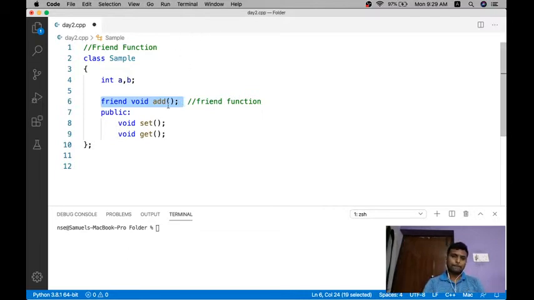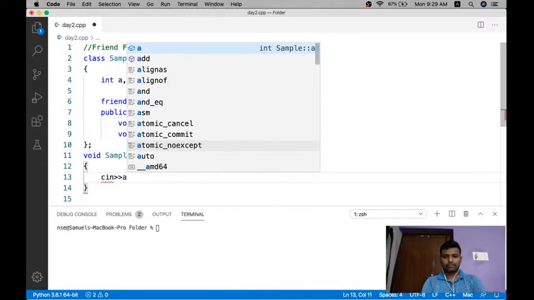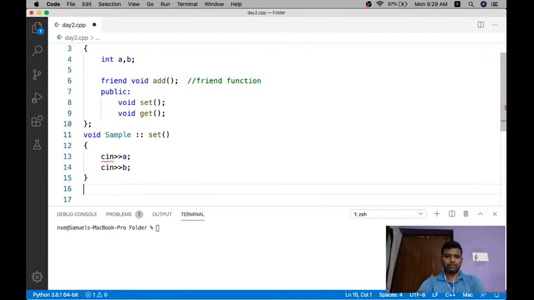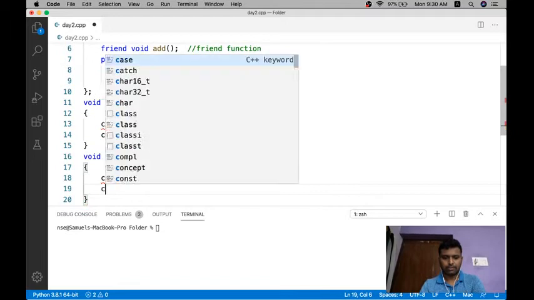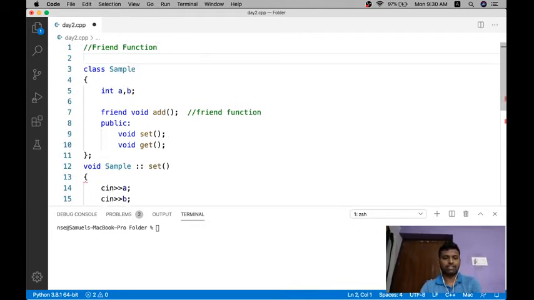Okay, fine. So let me tell you how to define the function. If I want to define the function void set, how will I define it? I'll say void, class name, scope resolution, set. So here I set the input. I'm setting the input. Okay. I'll say void sample get. If I want, I can say cout a, cout b.